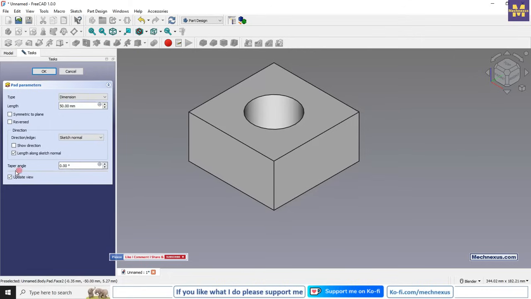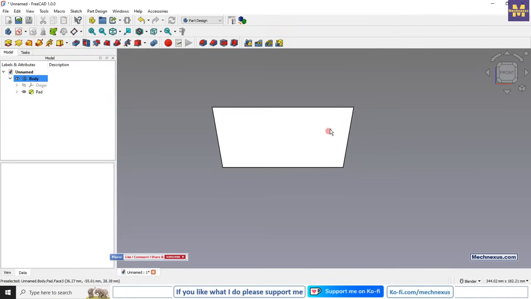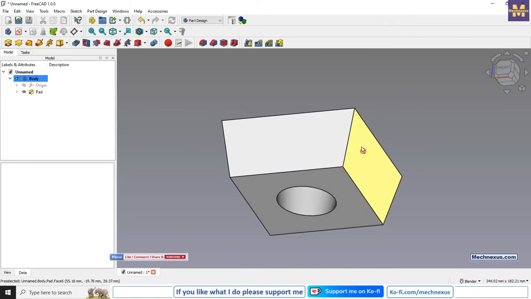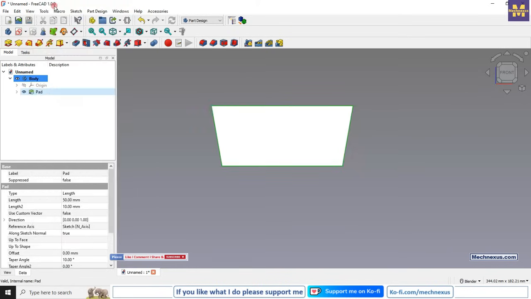Now let's see the taper angle options. For this we will switch to the front view, and here is a taper angle. I provide the angle of 10 degrees and press enter. So you can see that our part has got a taper of 10 degrees outside, but here we can also change the angle.